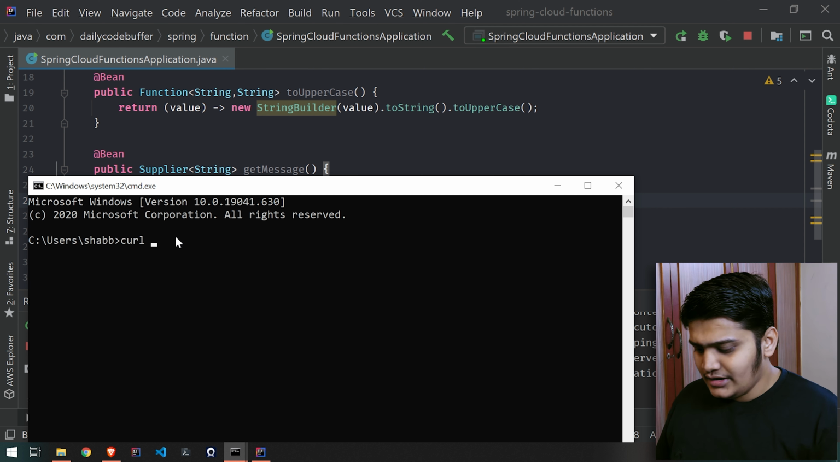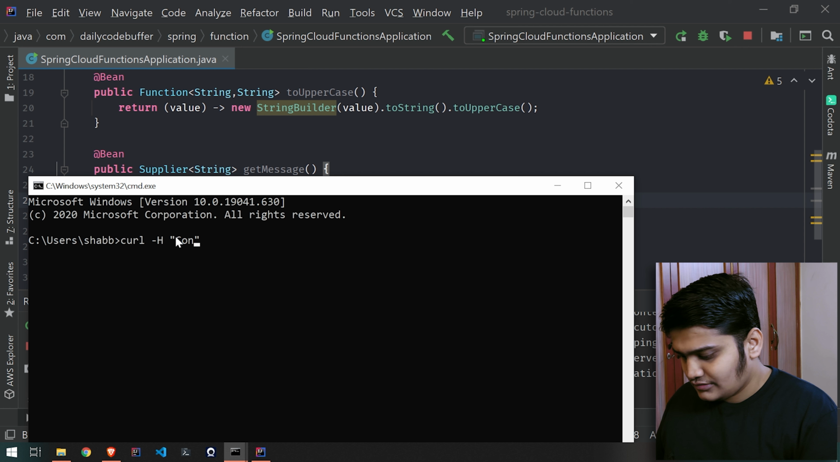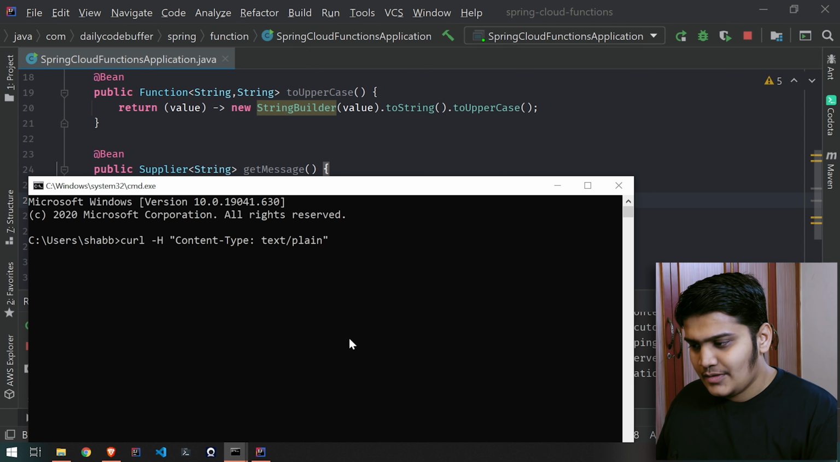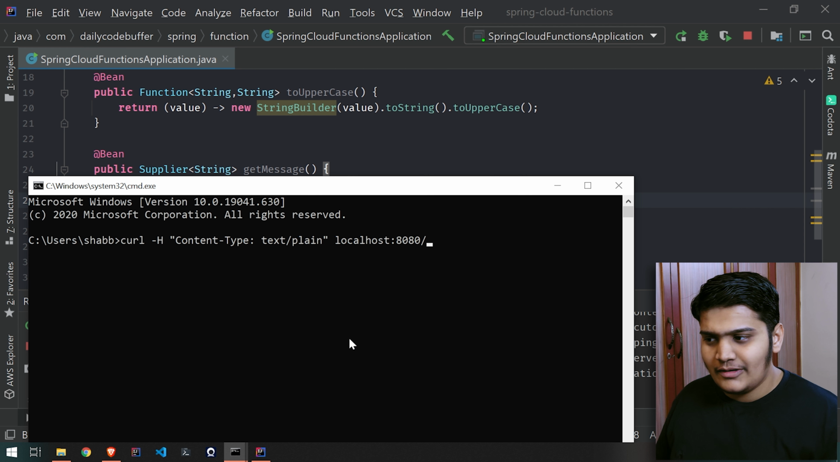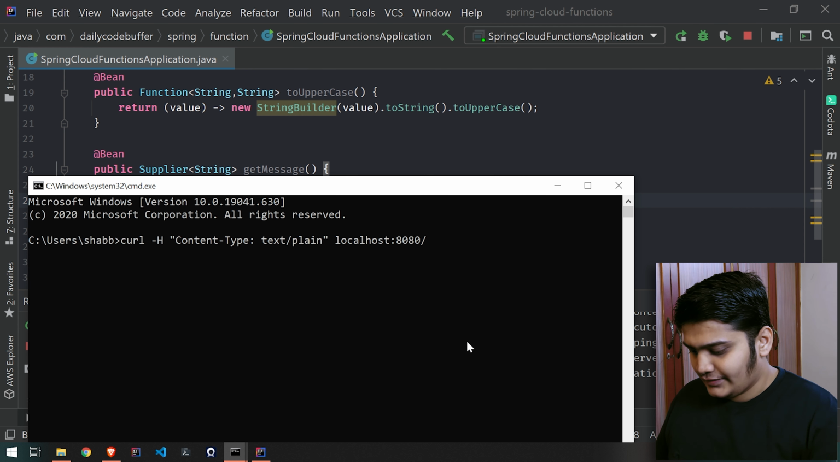Use the curl command with -H. We will add the headers. We'll use content type is text/plain. We'll pass the URL. My URL is localhost colon 8080, the port, and directly we will pass the name of the method over here. So the name of the method is toUppercase. So we'll just use toUppercase.